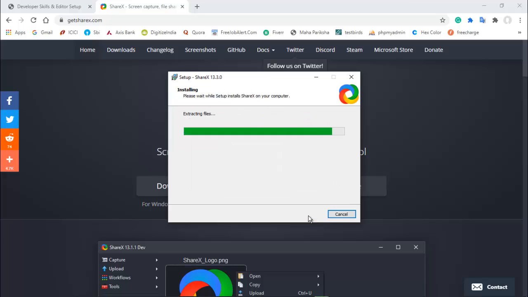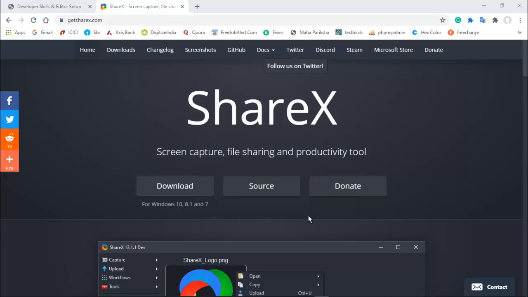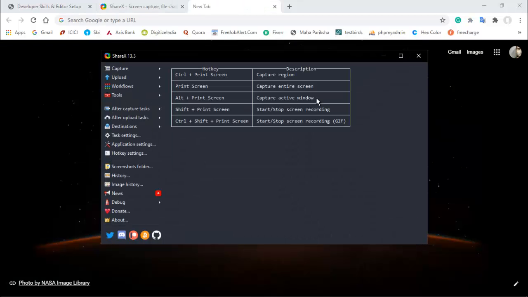Installation has begun. Okay. Now successfully I installed ShareX on my PC. Now I will show you how to run it and how to use it. Okay, now you can see that ShareX is successfully installed.